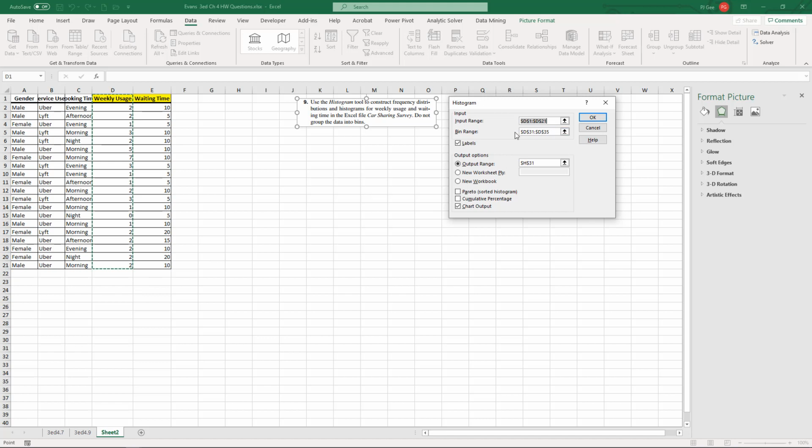Okay, all it's saying up here is do not group. Keep this in mind, do not group the data into bins. We still need bins. It says just don't group the data. I'll explain that in a second. And then finally, your output options, we could tell it anywhere on our sheet by telling it an output range. You could actually do a new worksheet or even a new workbook, but I just keep everything on the same page for this problem.